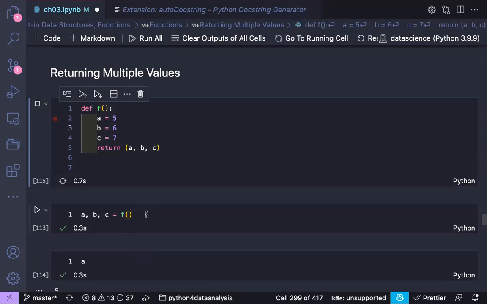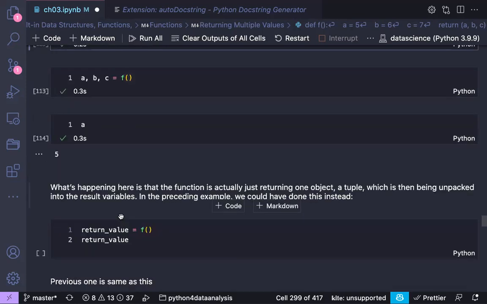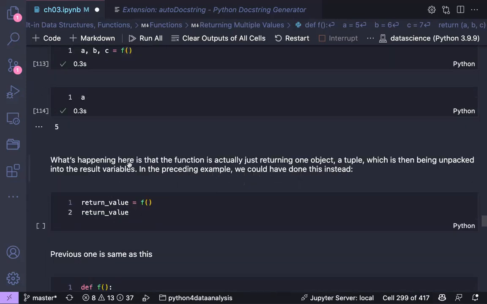I remember we talked about what is called tuple unpacking. So this means it's returning this, and we assign this to A and B. Remember what we discussed about tuple unpacking, right? So what is happening here is that the function is actually just returning one object, a tuple, which is then being unpacked into the result variable.